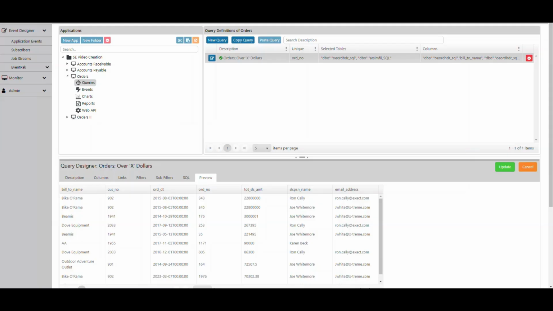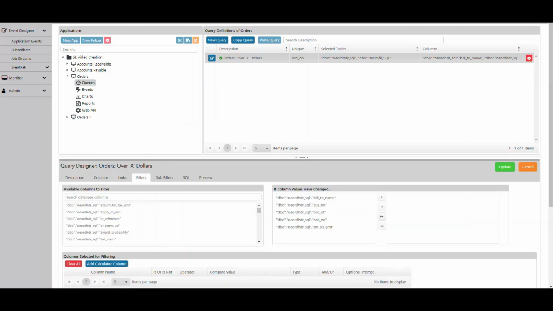In this case, you can see that I have several matching records showing customer sales orders that are in the ERP system. At this point, I can go back to my Filters tab and add in my filters one at a time, and then preview the query after each filter.